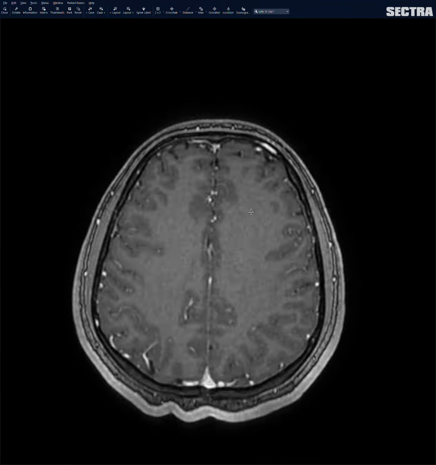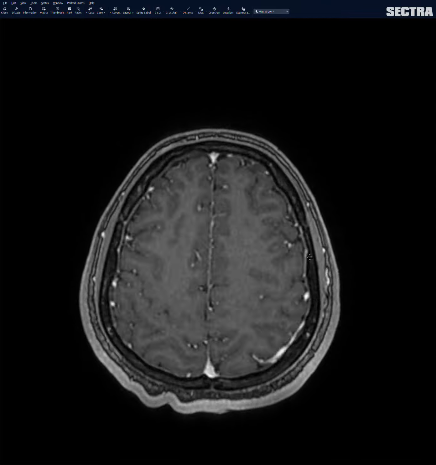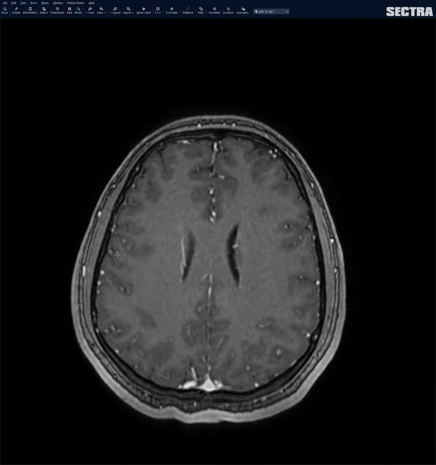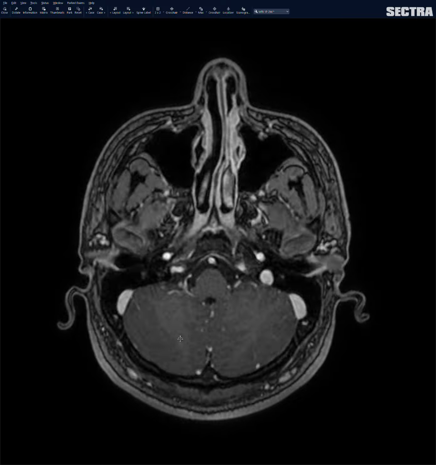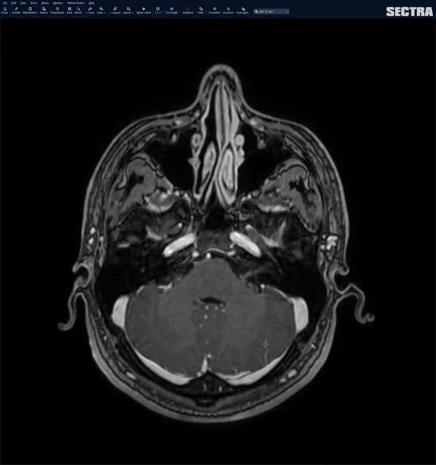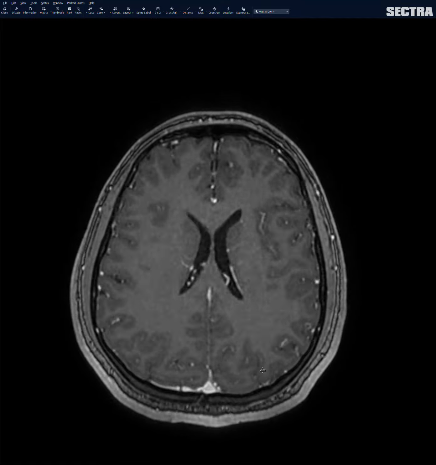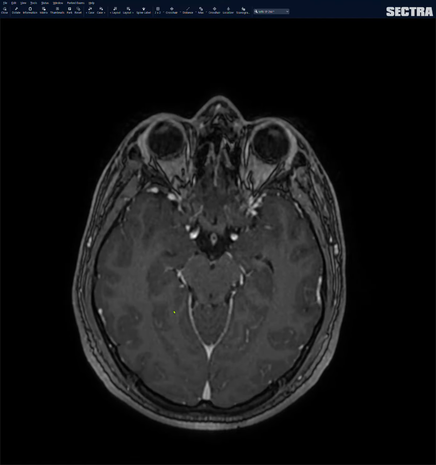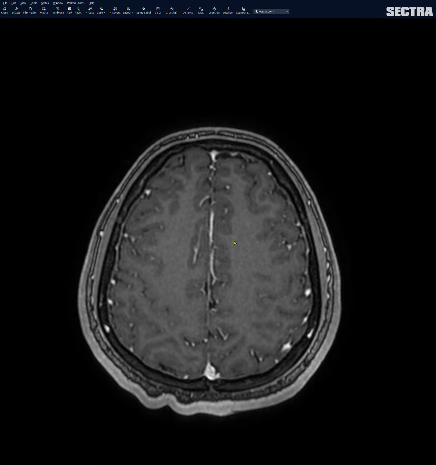So I look at the frontal lobe white matter on each side. I look at the temporal lobe white matter on each side. And finally, I look at the cerebellum on each side and the bilateral parieto-occipital lobe white matter on each side. And finally, I clear the gray matter on each side.